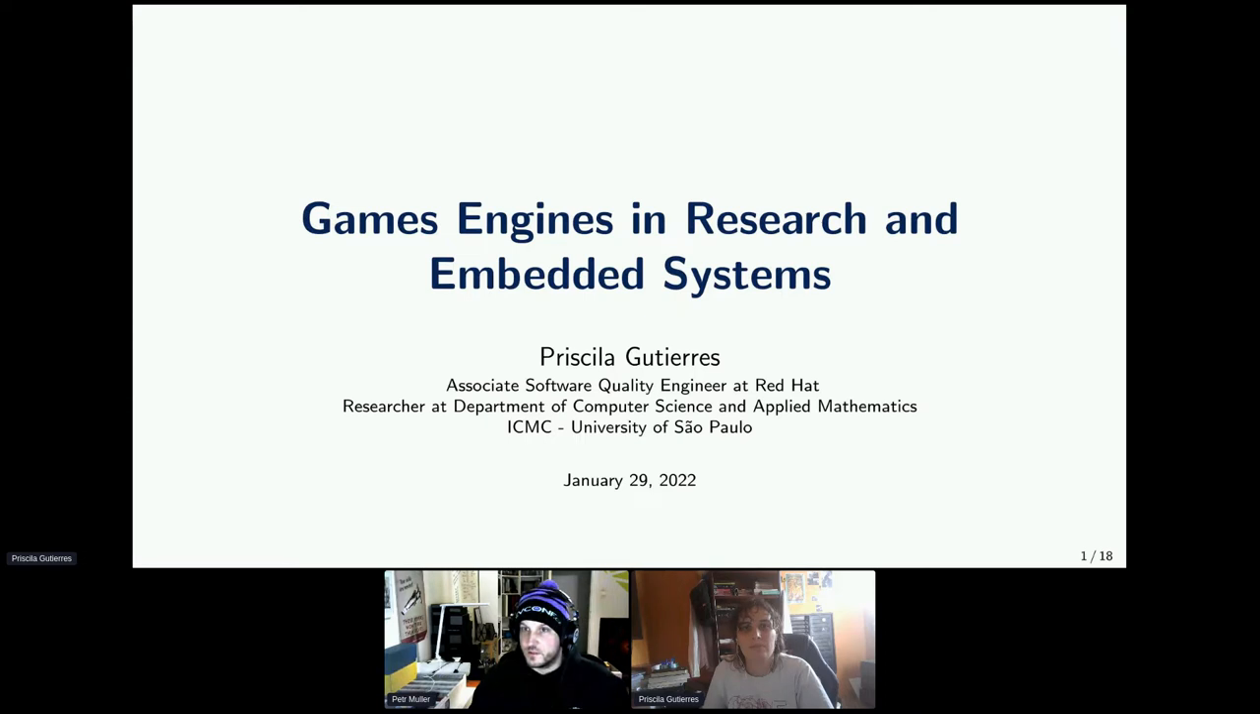And our first speaker is Priscila Gutierres, who is an associate quality engineer with Red Hat, while being at the same time a researcher in the Department of Computer Science and Applied Mathematics at the University of São Paulo. And the topic of her talk is game engines in research and embedded systems. The floor is yours, Priscila. Good luck.